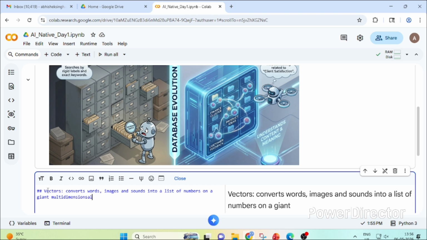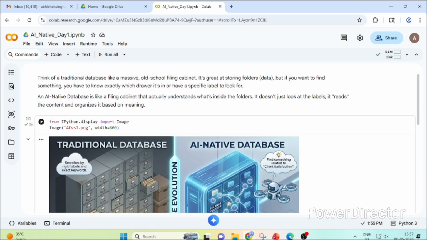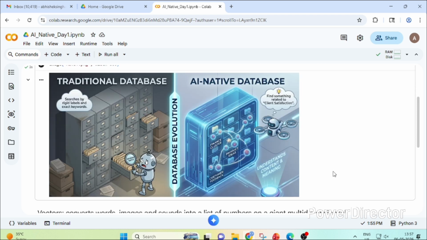Don't worry if you're not getting it right now. In the next lecture, we will code it and see how vectors actually work. And that will give you a very good idea of what an AI native database is and how it is different from a traditional database. Okay, so what does the word native mean? Native means that the database is built from the ground up, specifically to handle complex mathematical maps, or vectors. That's it for this lecture, and we'll meet in the next lecture.